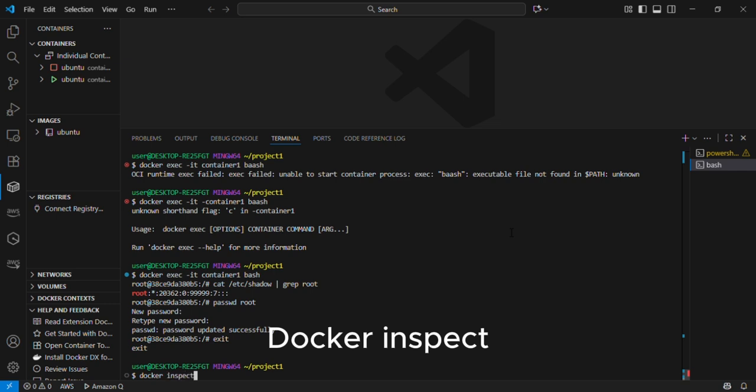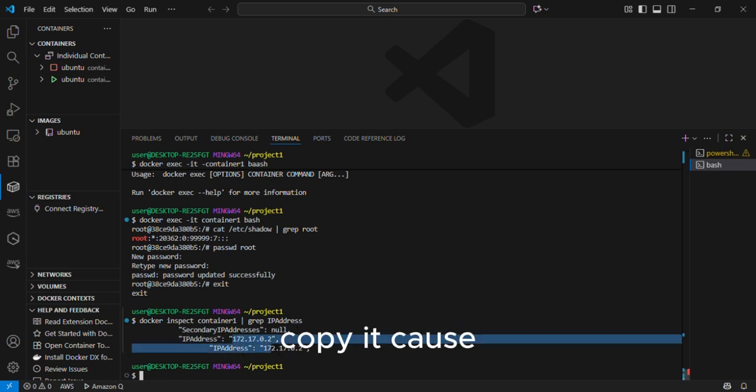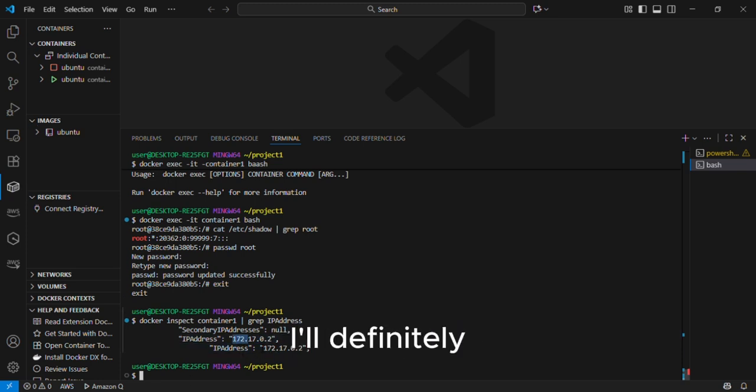docker inspect container1, then the pipe sign, then grep IPAddress. So this is my IP address. I'm just going to copy it because I'll definitely need it. Ctrl+C, and I've copied it. Now let's enter container2. Let's go back to container2.